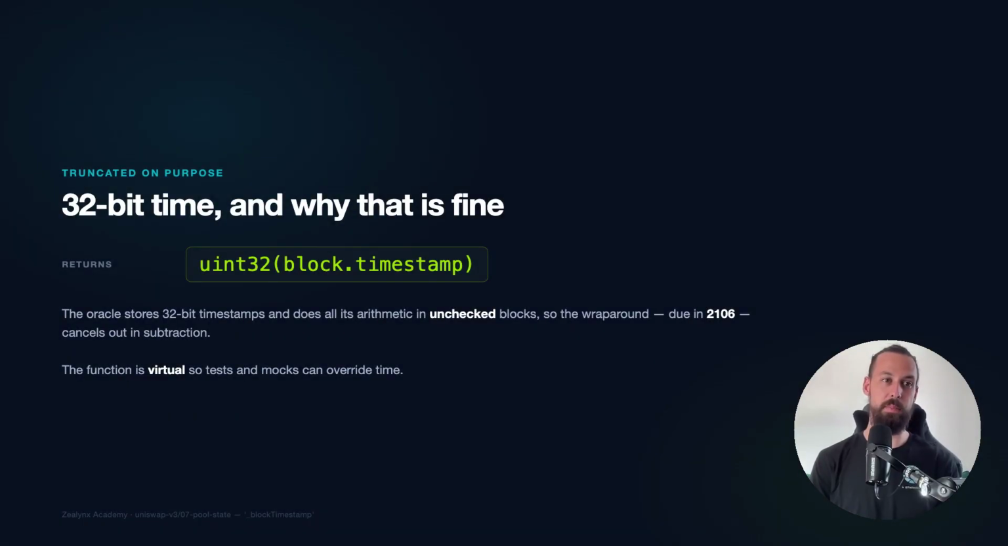Second, the timestamp. It returns block timestamp truncated to 32 bits on purpose. The Oracle stores 32-bit timestamps and does all its arithmetic unchecked. So the wraparound, which happens in 2106, cancels out in subtraction. And the function is virtual, so tests can override time.